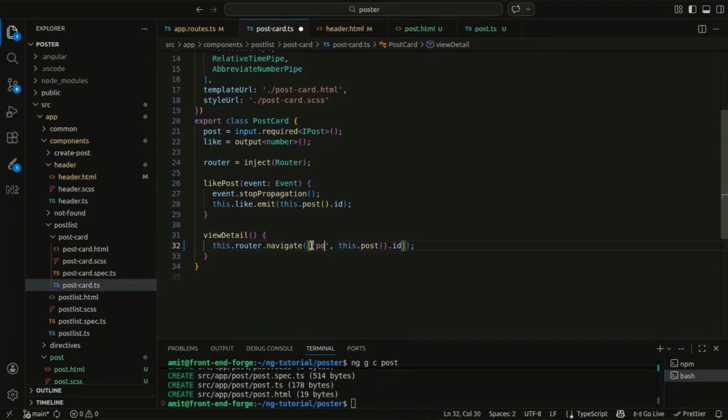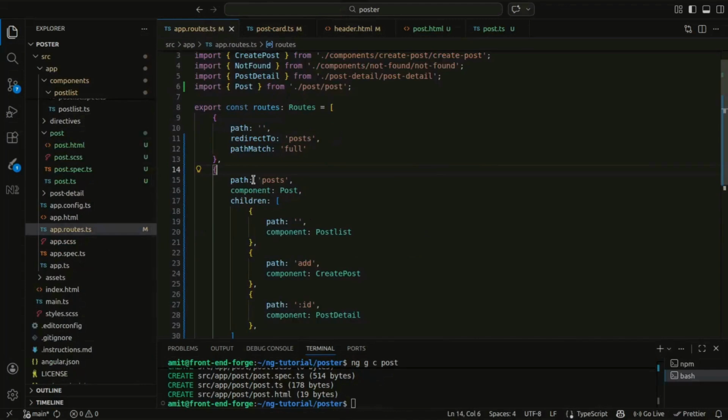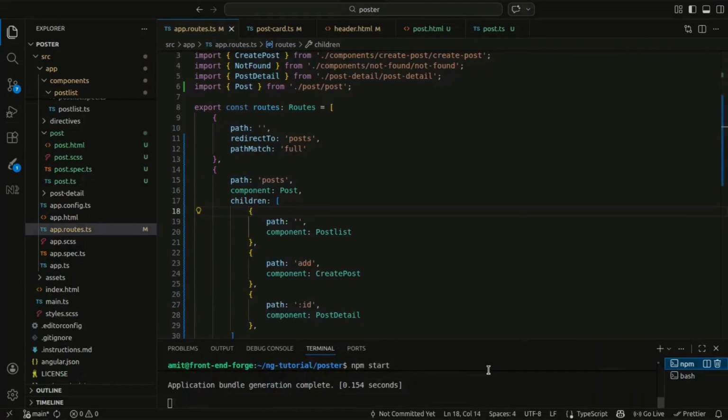I'll add posts like this. Now the user will be navigated to /post/ this ID. Now /post and /this ID is basically our detail path. Okay, /post means this path, and then the /ID is this path, and the user will be navigated to the post detail component.